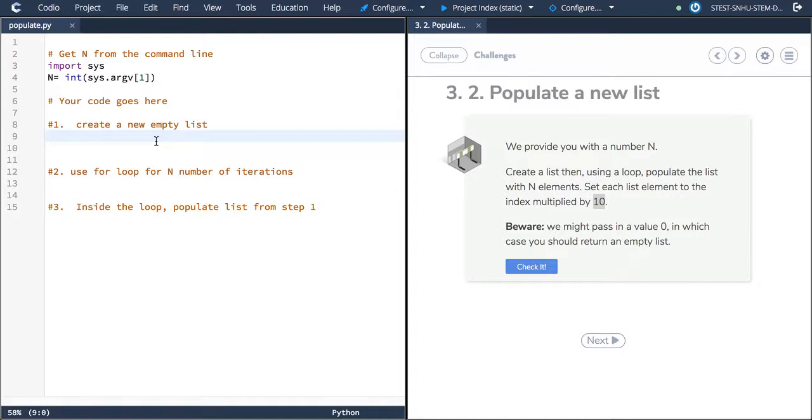What's the syntax to create a new empty list? Well, you're going to have a variable, and I'm going to call my variable myList, and I'm going to set that equal to an open and close square bracket. The open and close square bracket always denotes an empty list. That's just the syntax in Python. So now I've created my empty list.